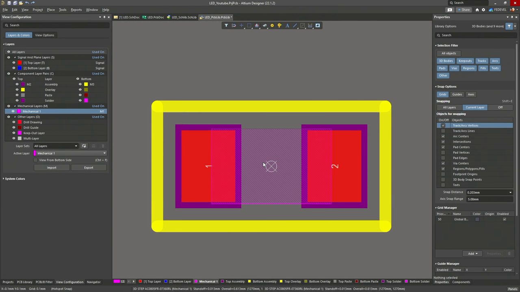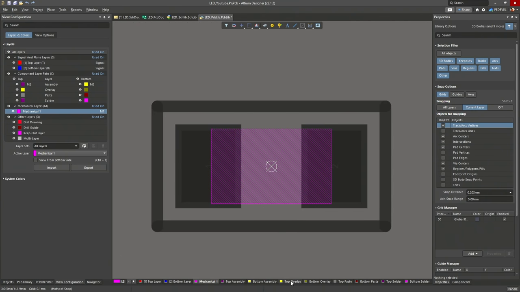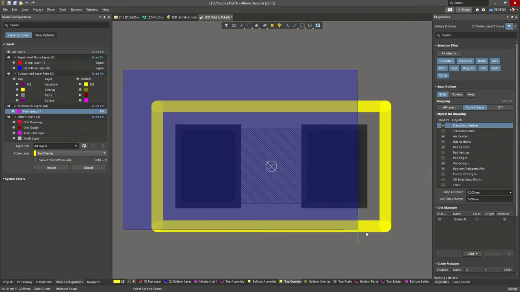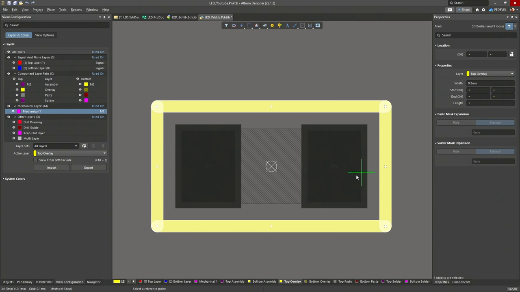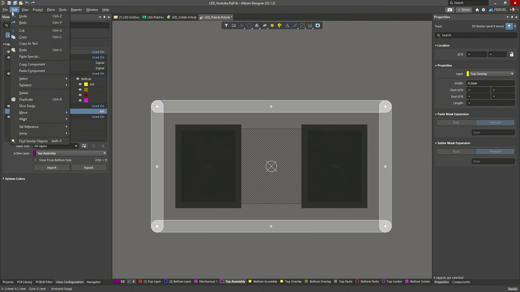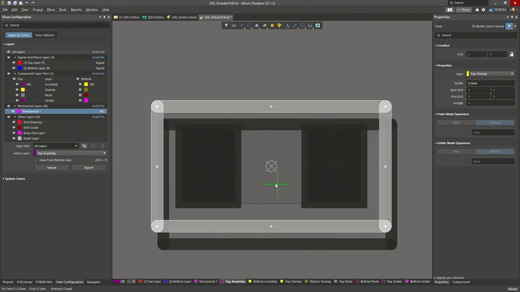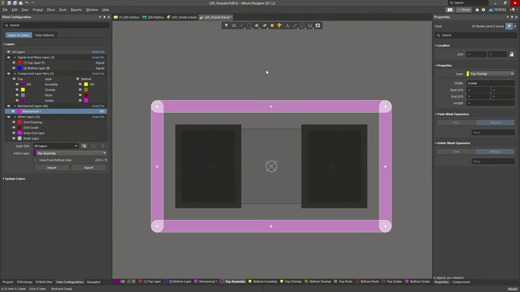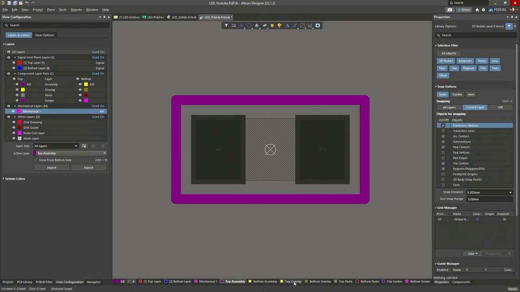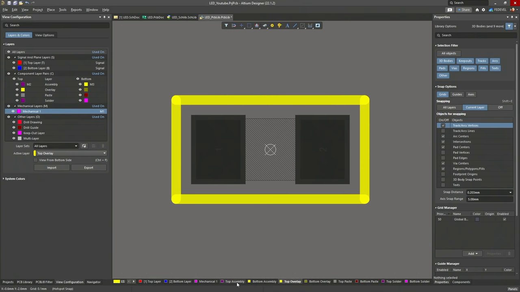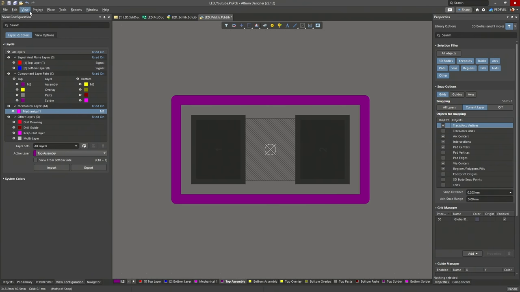So, go into single layer mode, press Shift S on your keyboard, make the top overlay layer active, select these objects on this layer, Control C, and this is important, left click into the middle or into the center of our footprint. Now, make the top assembly layer active, go to edit, use this paste special, be sure this paste on current layer is checked, click on paste, and left click into the center of our footprint. Now we simply copied the shape from the top overlay onto the top assembly layer.